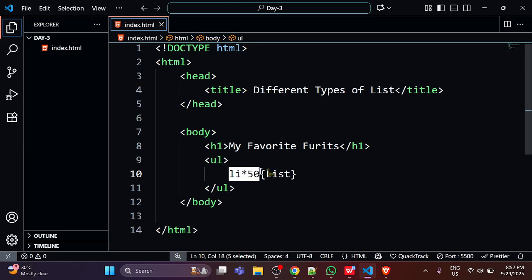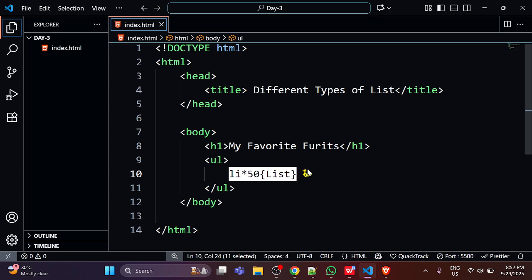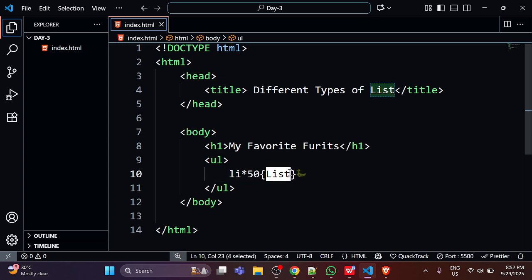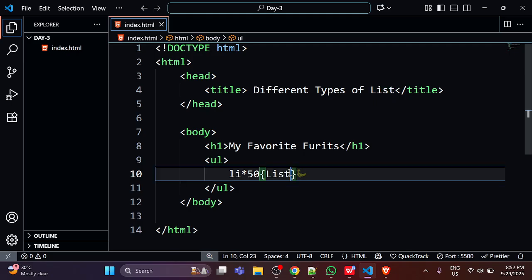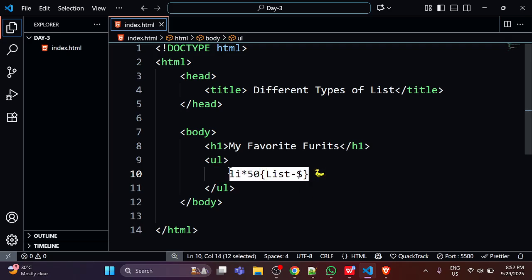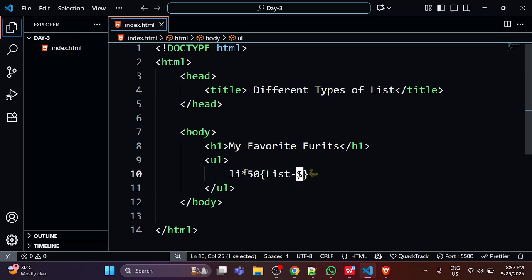50 list items, right? How many list items? 50 list items. And what should be the content? Whatever content you want to keep in the list item, you will write inside these curly braces. But I want to say list item 1, 2, 3 like that. So in place of writing 1, I will write the dollar. So this dollar will be changed with 1, 2, 3. This dollar will be replaceable, and this will be replaced by the number.